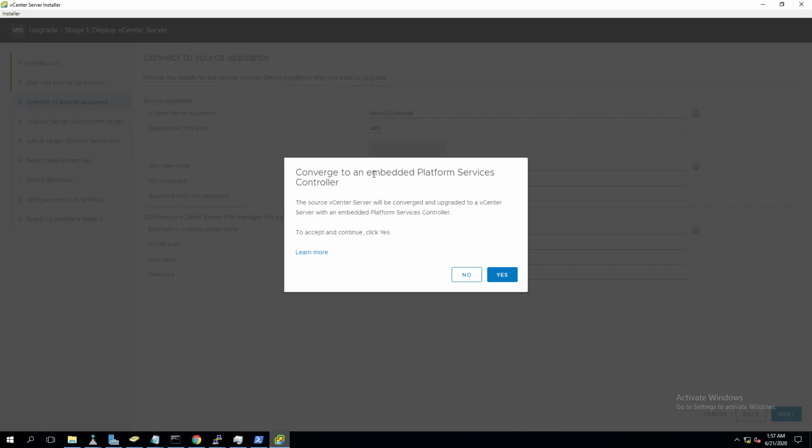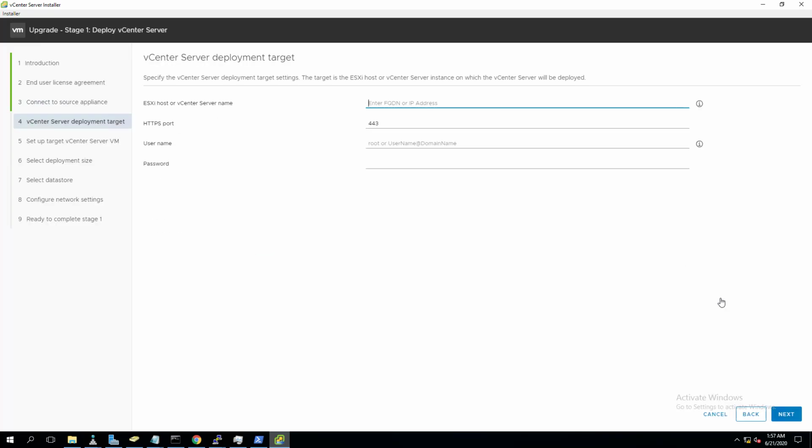Okay, so it detected that it is deployed with an external PSC, so it says it will be converged and updated to the vCenter server with an embedded platform services controller. As I said, with vSphere 7.0, the external PSC deployment is not supported, so it will be automatically converged to an embedded deployment.